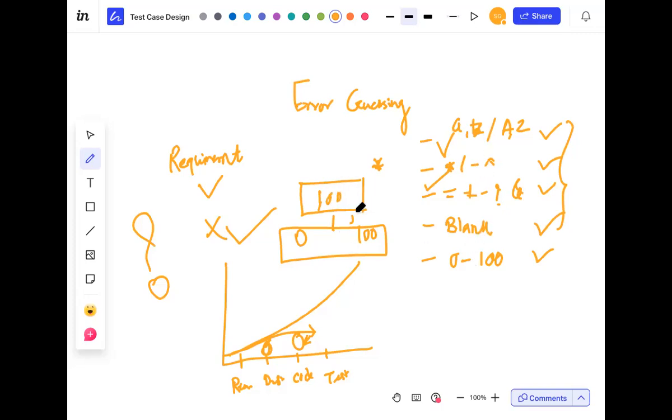Is this text box going to be a mandatory field or not mandatory? Can I keep it blank? Is it going to accept any alphanumeric characters, alpha characters, numeric? Is it going to accept any special characters? Always ask these questions for any input box or any requirement that is stated. Anything that is not stated should be asked in your requirement analysis. Clear? Any questions for error guessing?